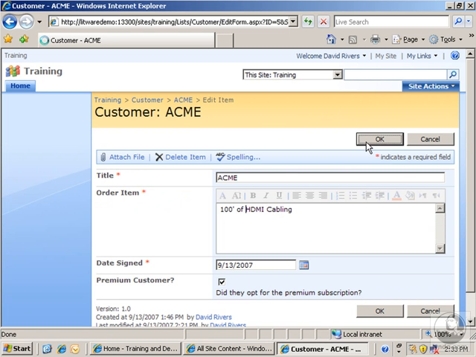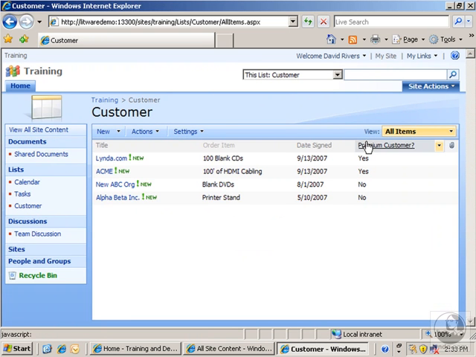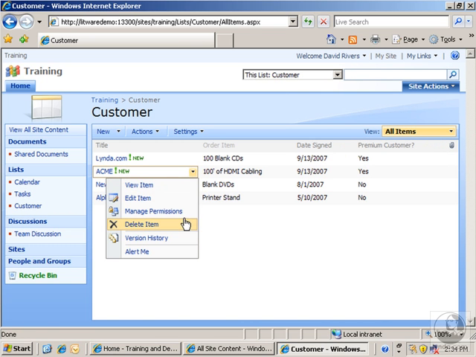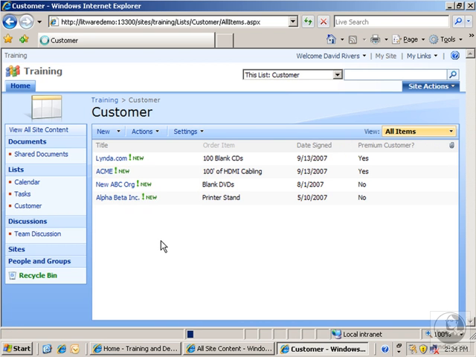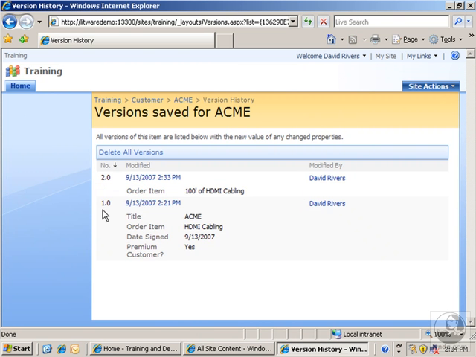And when I click OK, because I made a change to that item, it still shows up once on my list. But when I go to the drop down and check out the actual version history, I'm going to see some additional information here. There we go. You can see it's version 2 that I'm looking at, which is the 100 feet of HDMI cabling. It was modified by David Rivers, that's me. And there's the original version 1 of it down below.